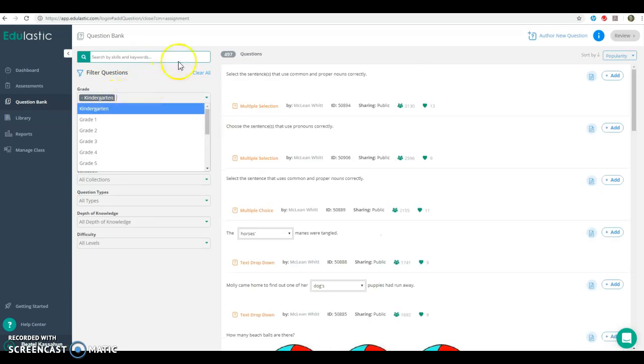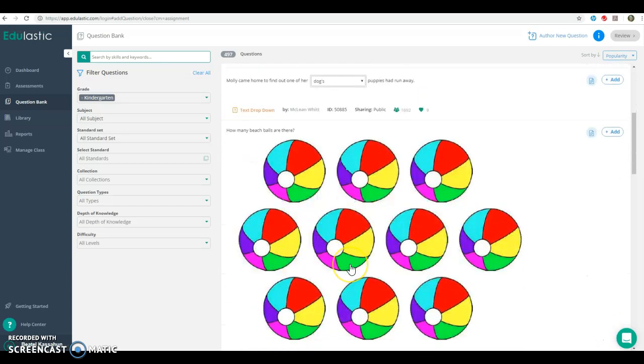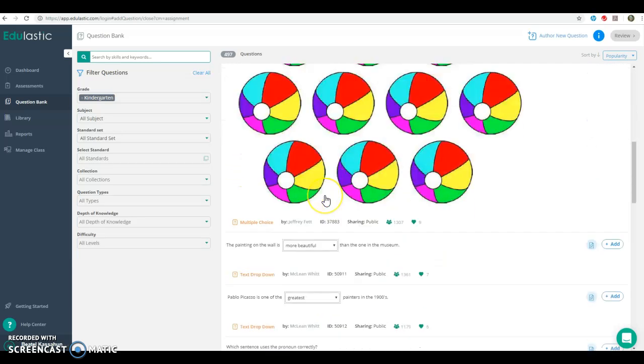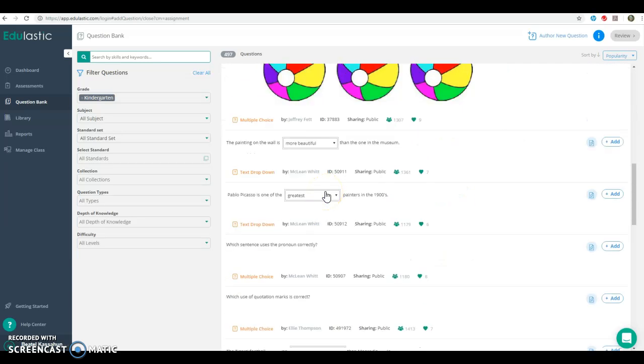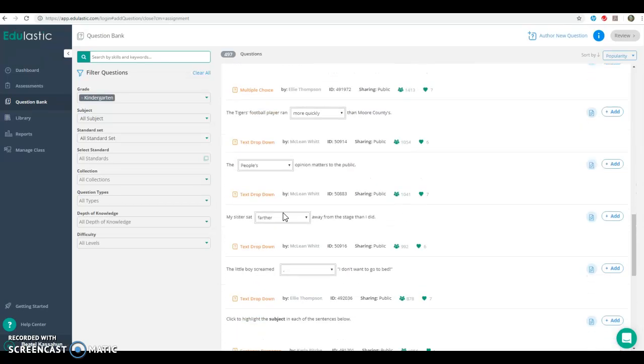So I'll take out the 8th grade filter, leave it at kindergarten, all subjects, all standards, and just search for everything and anything. And here you have select the sentence that uses common and proper nouns, or these are some English skill sets. Choose the statement that best uses pronouns. So yeah, more English stuff. Here it looks like how many beach balls are there, so this is in math. Pablo Picasso is one of the fill-in-the-blank painters in the 1900s, so a little bit of history and world history tied into that. It's really cool.